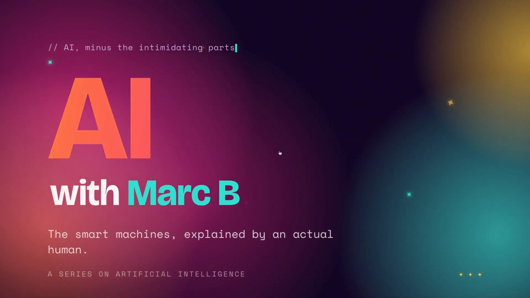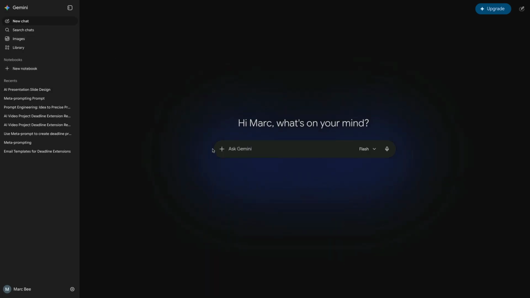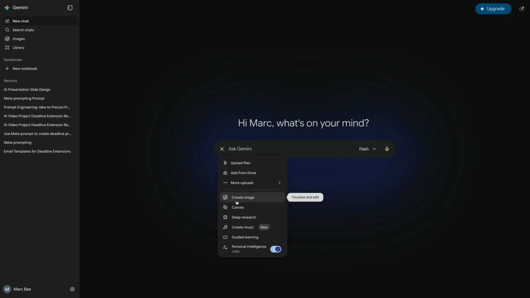In today's episode, we're going to cover image generation, or how to create a picture using AI. All right, we're going to start off in Google Gemini. And if I come here to New Chat, we have this little plus button here. When we click on the plus button, there is a create image option.